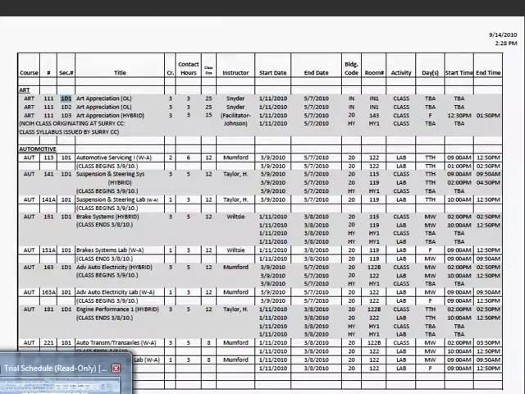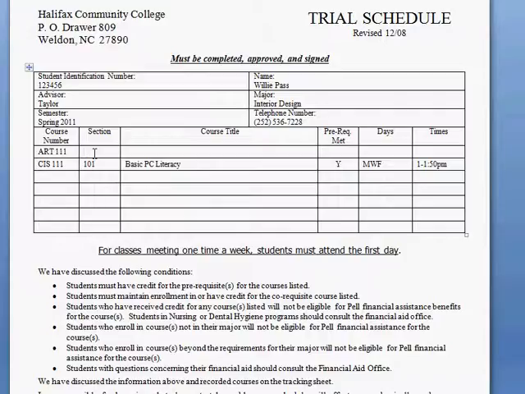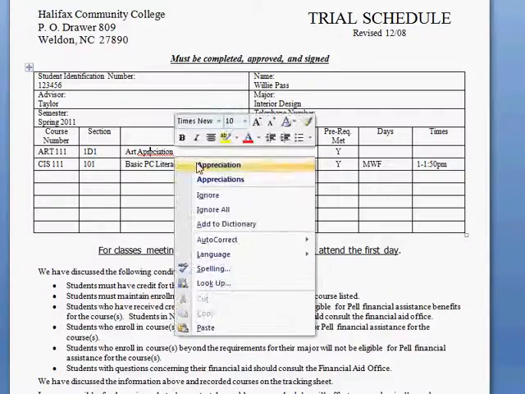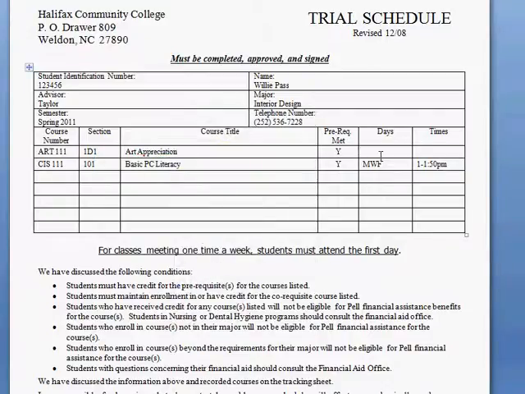So I'll go back to my trial schedule and I'll say sign me up for 1D1, and this is Art Appreciation. I've met the prereqs. I must have misspelled that. Oh, I didn't only put 1D in there. Okay. It's going to meet online.